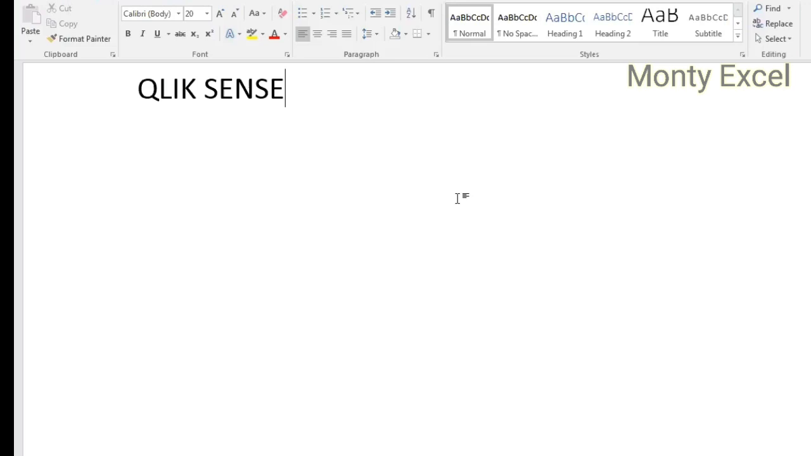Because Qliksense is fast growing in the current situation. Of course, it's competing with Tableau. Tableau is equally going side by side, and that's how Qliksense is gaining its popularity. So what is Qliksense? Qliksense is an application released by QlikTech company. It is owned, designed and developed by QlikTech company.